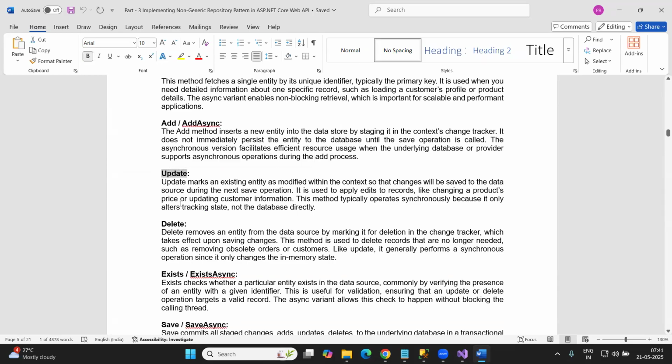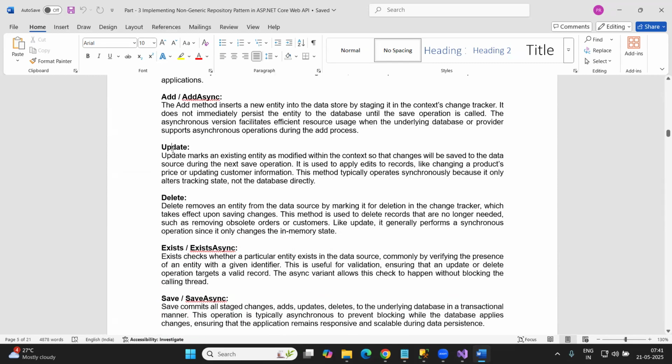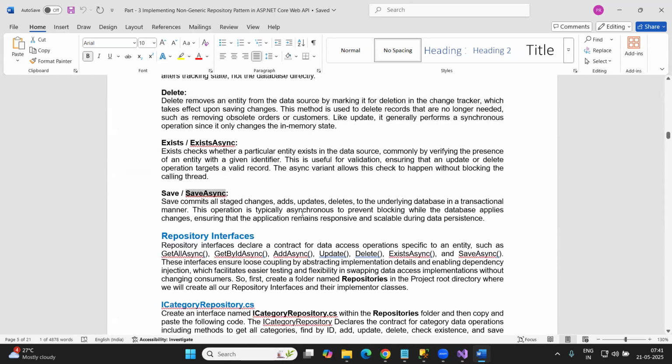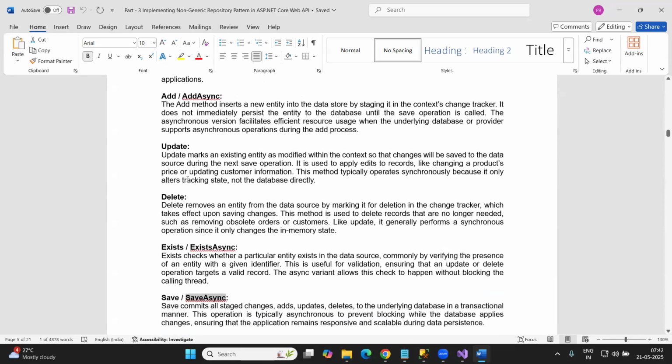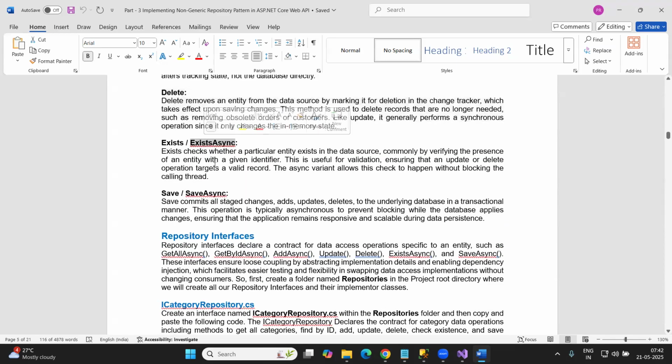Here you can see that I'm not adding UpdateAsync and DeleteAsync, because SaveChanges and SaveChangesAsync are there. Whenever I'm adding or deleting an entity, we are just updating that entity state, not in the database, but in the DbContext entity state. When we call the SaveChanges method, at that time it is going to make the changes permanent. So that is the reason why marking update and delete as async doesn't make any sense. ExistsAsync is if you want to check whether a particular product exists or not. Save is actually going to update the data in the database.